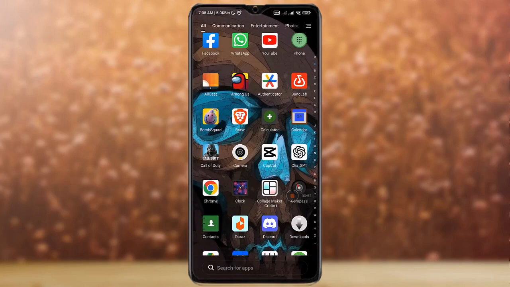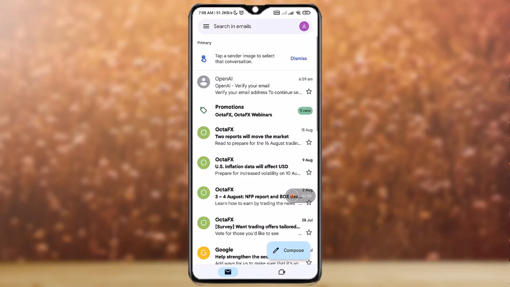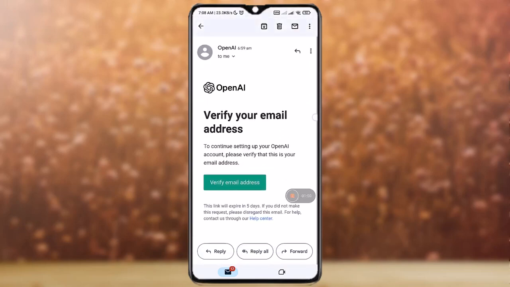Now go to your email address. For example, a message like this will be sent to you. Simply tap on verify email address and you will be signed up.